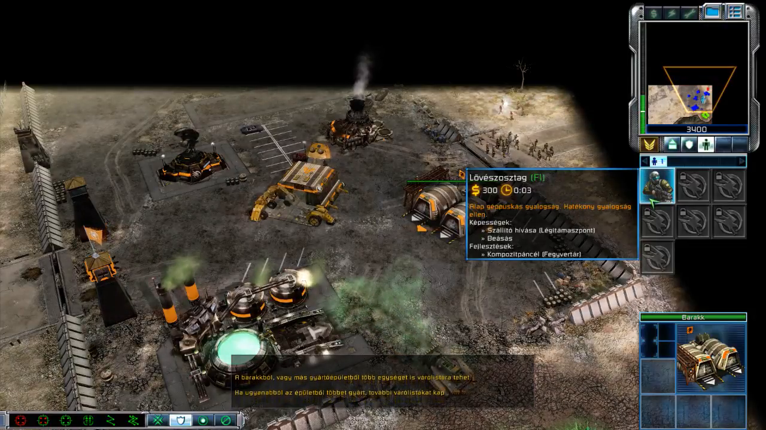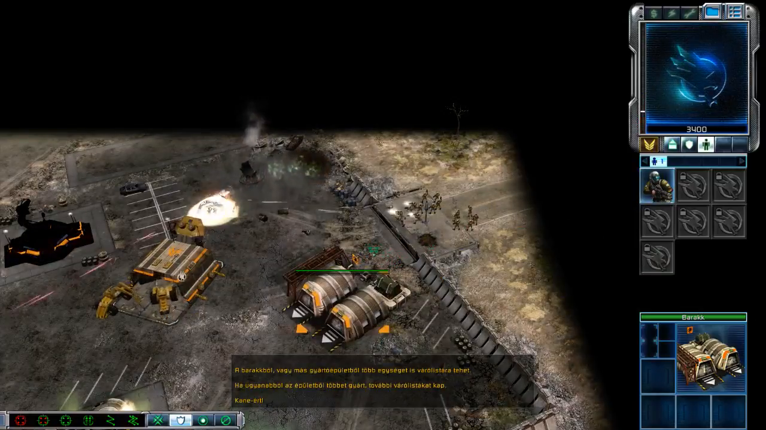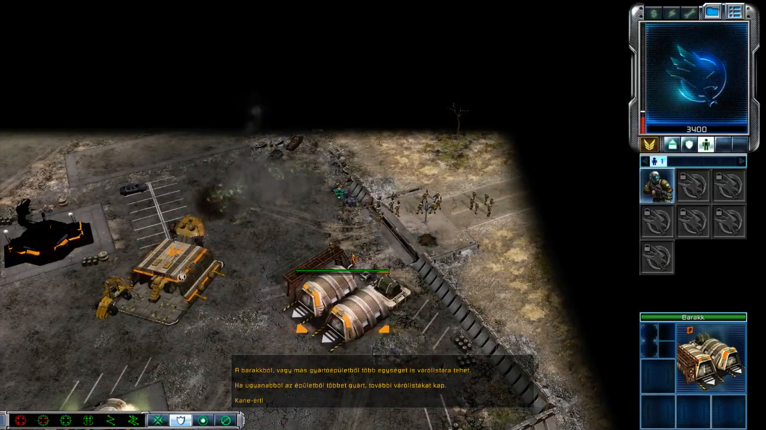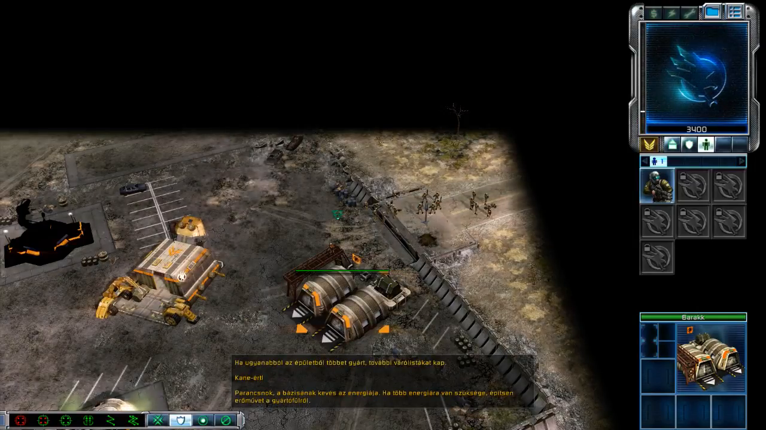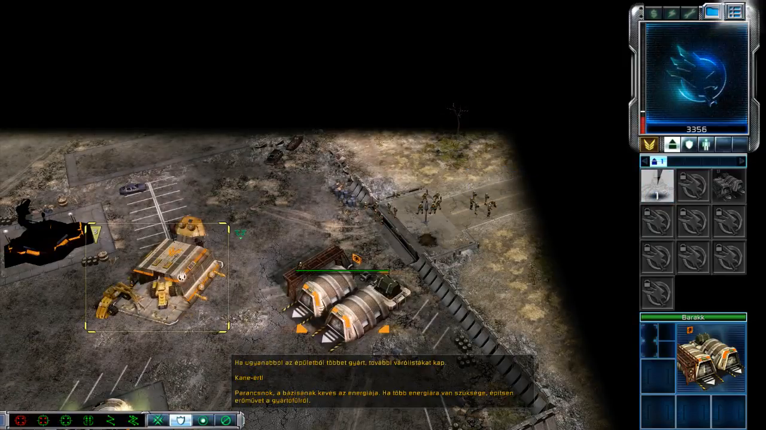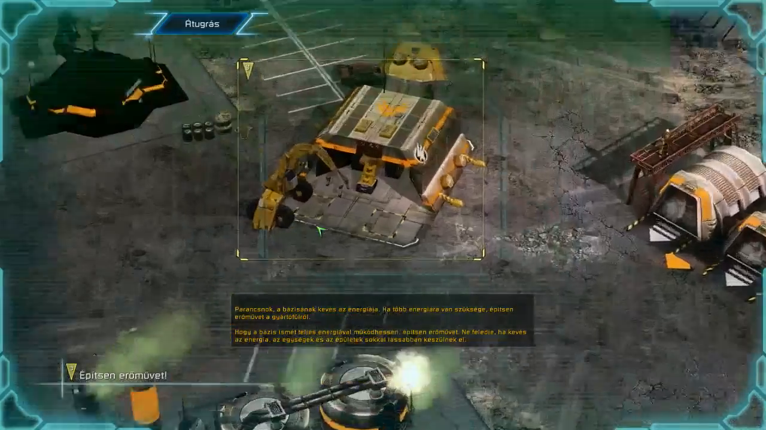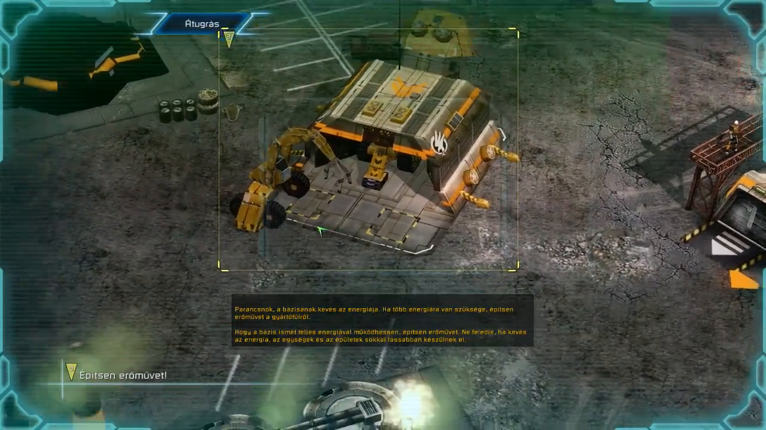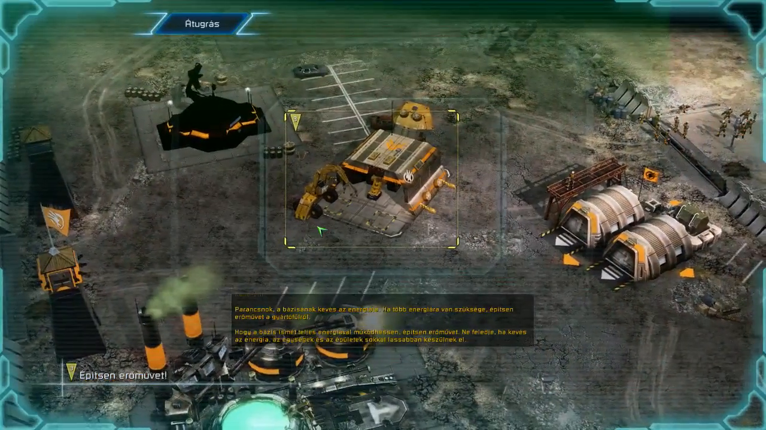Enemy units sighted. Our base is under attack. Commander, your base is low on power. For additional power, build a power plant from your production tab. Building. Incoming transmission. To restore your base to full power, build a power plant. Remember, when your base is low on power, units and structures build much slower.